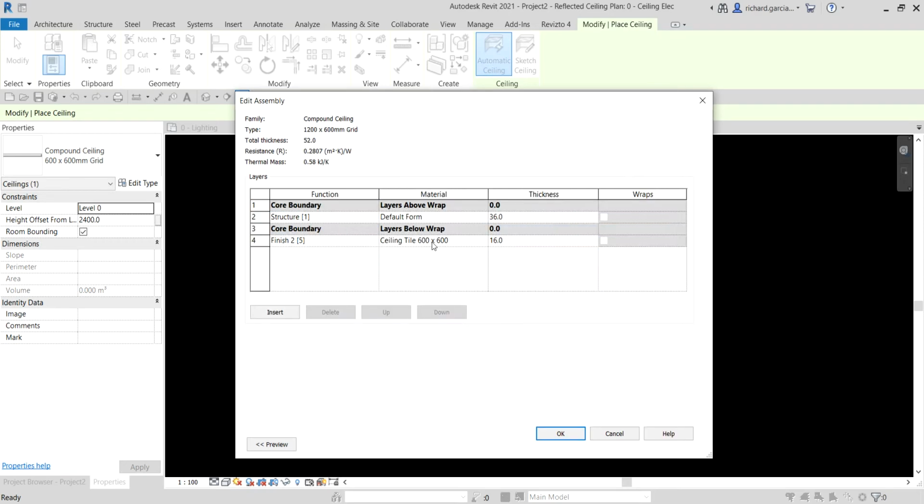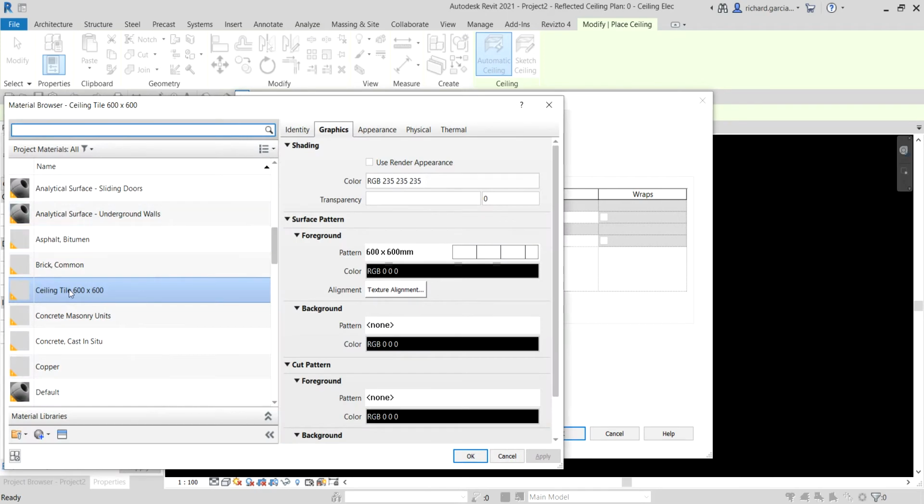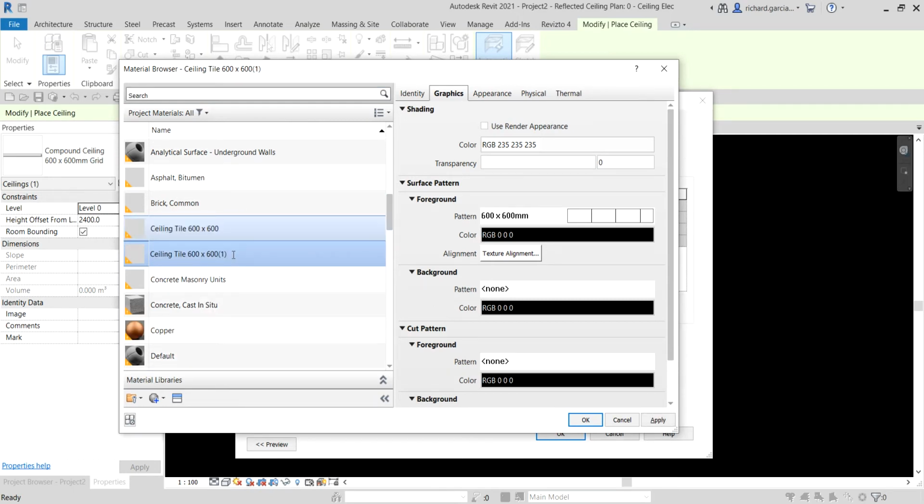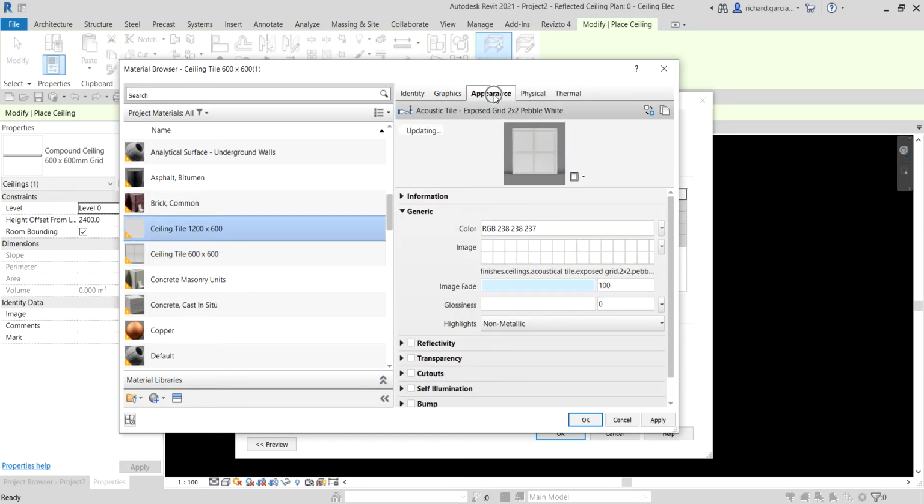And then let's edit the structure. So edit. Let's change the ceiling tile here. So let's duplicate this one in your material browser. Duplicate the ceiling tile 600. Okay, so let's just rename this to 1200. And then after that, make sure you go to appearance and then duplicate that. Okay, so you click that. There you go. So you now have a duplicate.